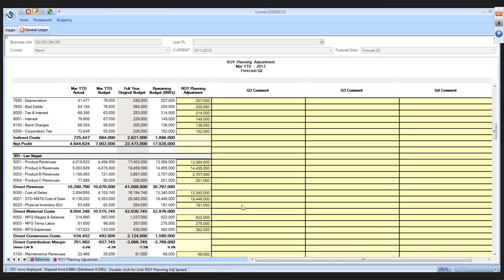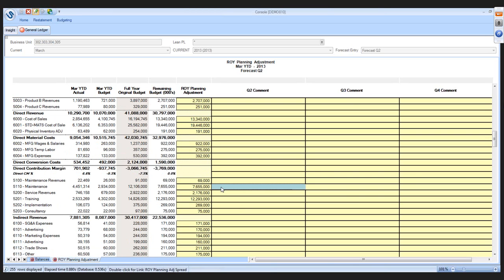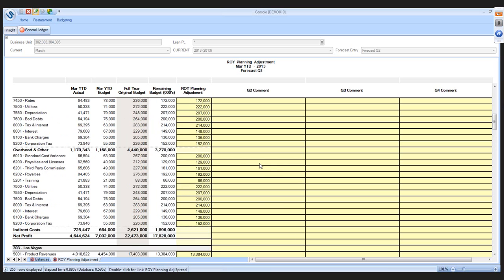All right, and then I'll scroll down and maybe to another business unit I'll make a change to, I don't know, maintenance, and I'll say something like maintenance contract with Acme canceled. And so that would have a negative impact. I'm going to just make this $5 million. Okay, so I would go through all of my new information and I would update my rest of year forecast.